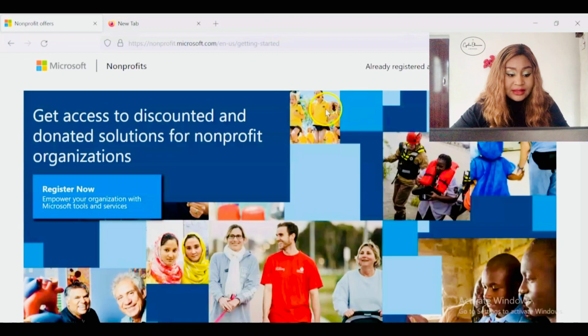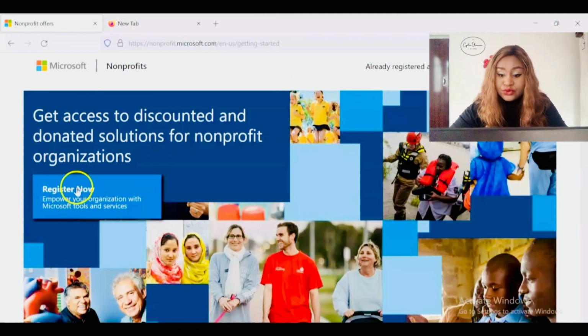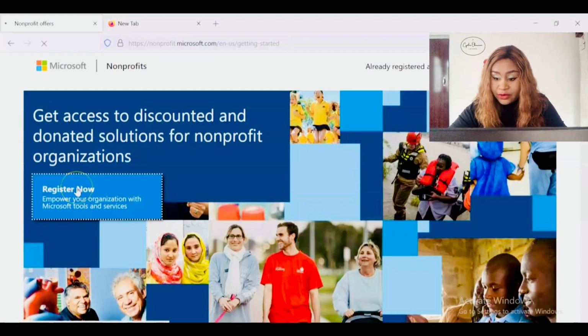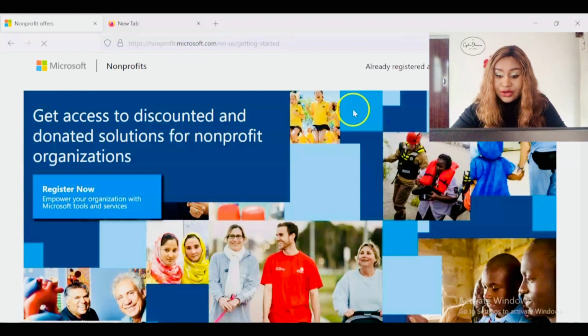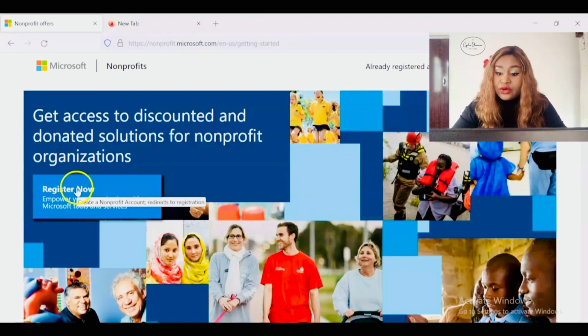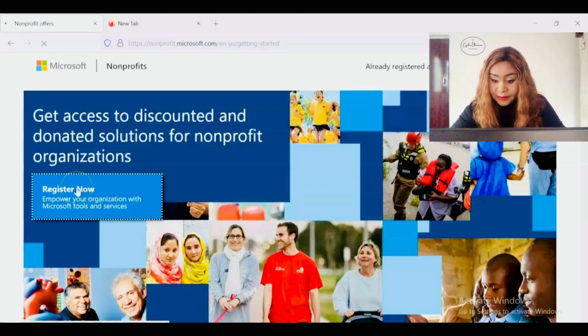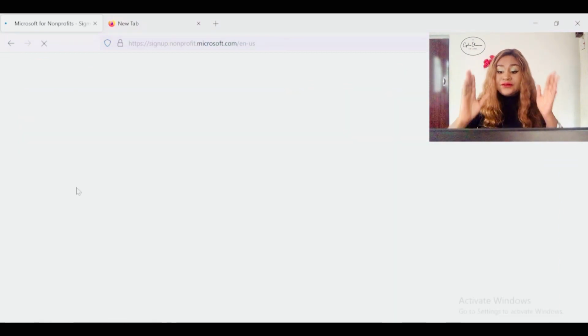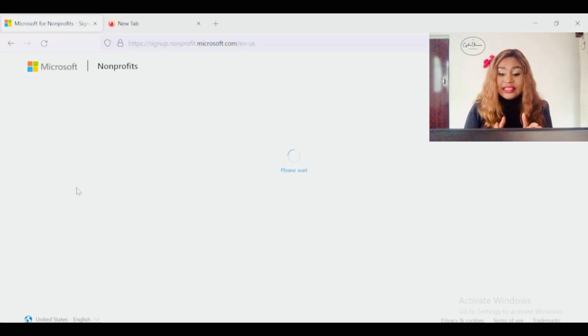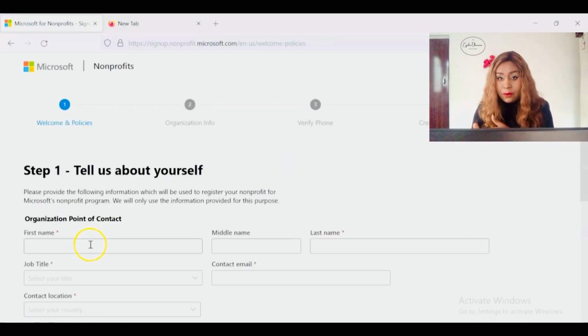When you do that, the next thing you want to do is to hover your mouse over the place that says register. When you hover your mouse over that point, you click on register. That page is going to lead you to a form page where you will be required to fill in your details.